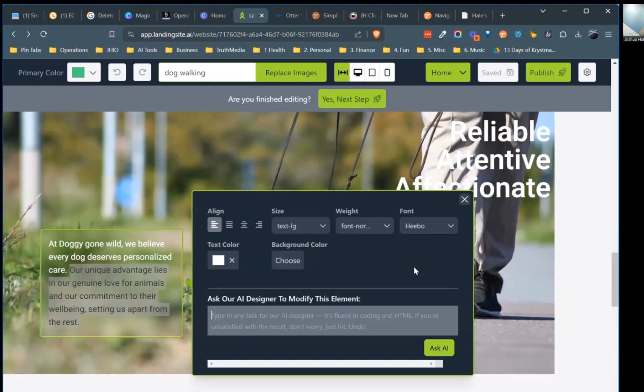And here, right, here's that custom AI builder where you can talk to it, fill in the background for easy read. See what it can do with that.